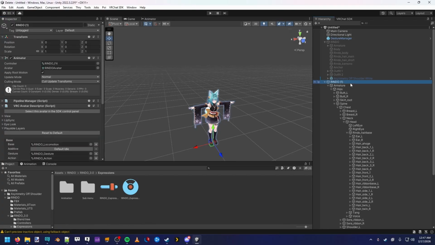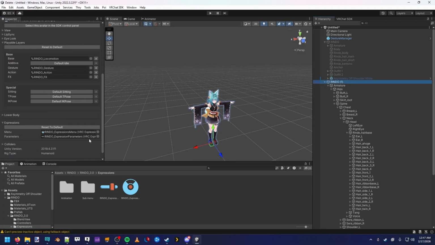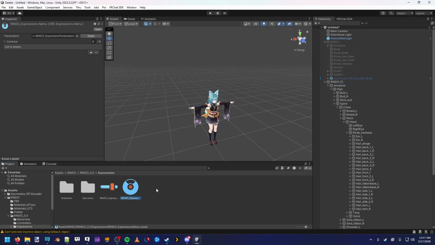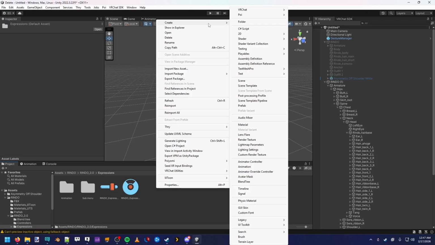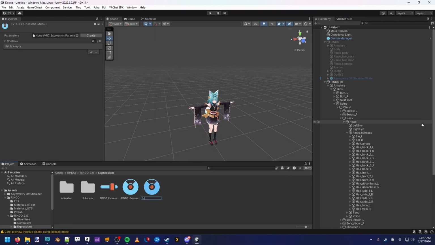Okay, and then we're going to want to make a menu for it. So I'm going to show you how to make a submenu too. We're going to right click, create, VRChat, avatars, expressions menu. We're going to call this toggles. You have to get your parameters and drop it here on the new menu so it knows what parameters to look at.